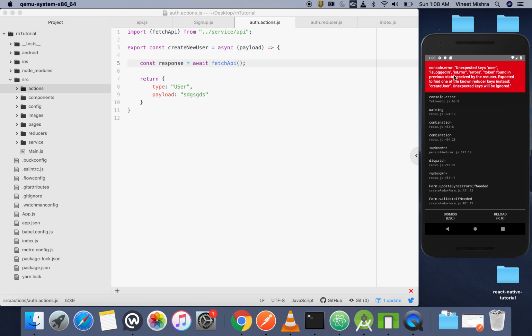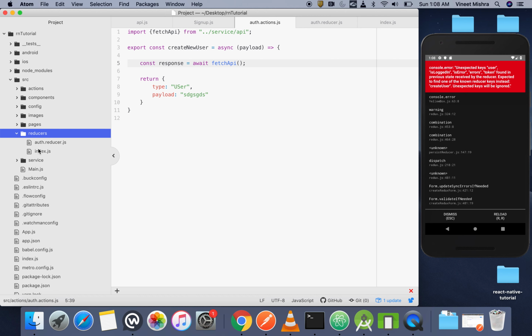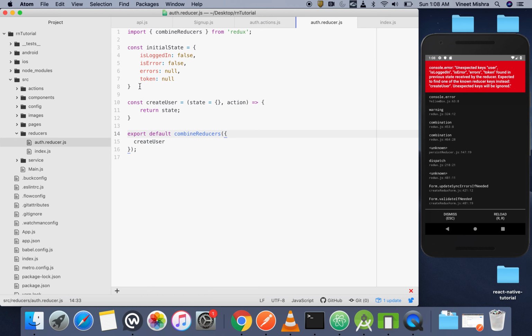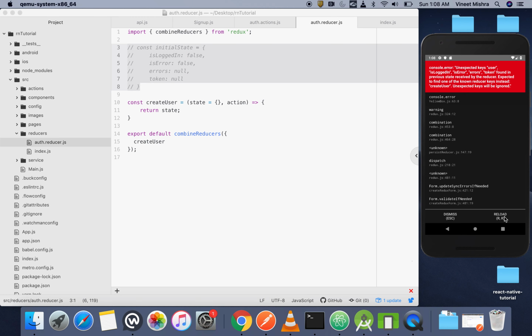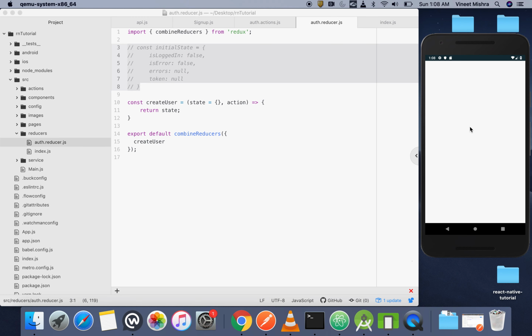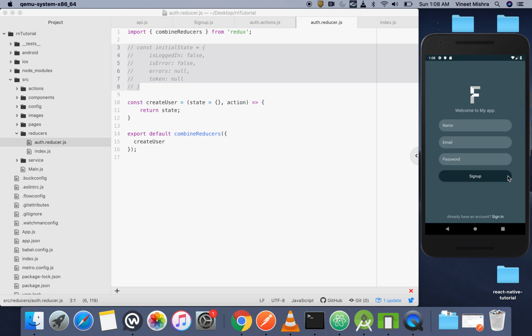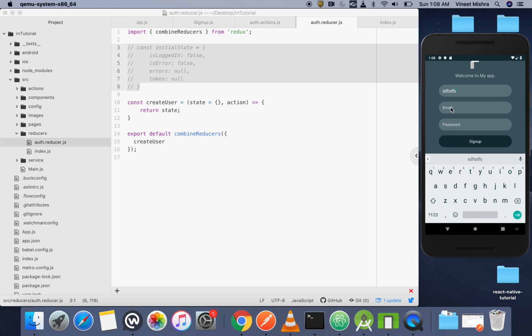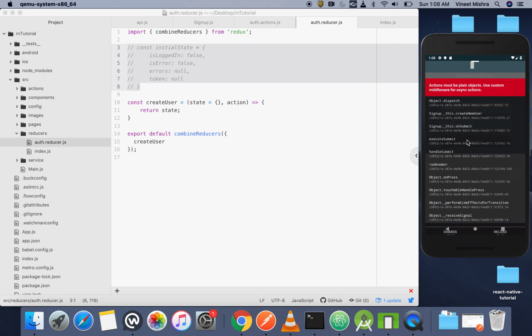Unexpected key, user is logged in, token found, previous state received by the reducer, expected to find a known reducer key instead of create user. Unexpected key will be ignored. So where is it? It is talking about our reducer, which is this one. Okay, we'll refresh again and it is fine. Now we will type some name, some email which is not validated, some password, and sign up.